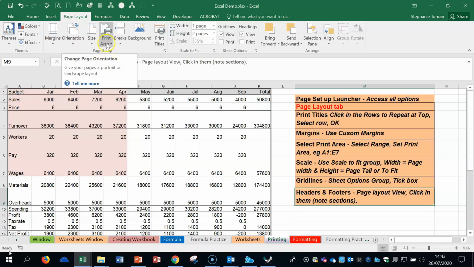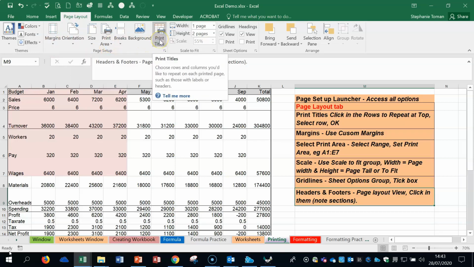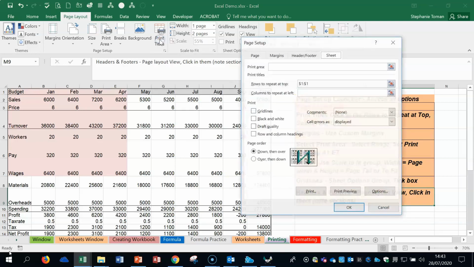So we've got print titles. This is your print titles area. What print titles does, if I hover on it, is you choose the rows that you want, and they're usually heading rows, like you've got A1 and B1, so you've got budget, Jan, Feb, March, and it automatically prints those on every new page. So if you've got quite a lot of data and you want the titles across each page automatically, this is the one that will do it.